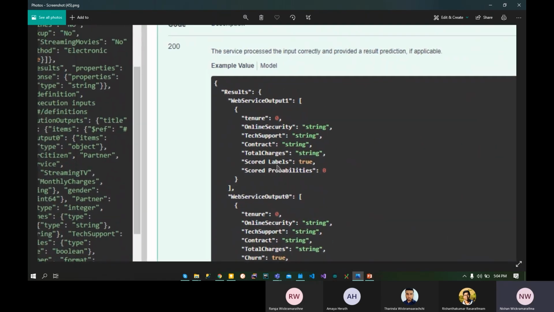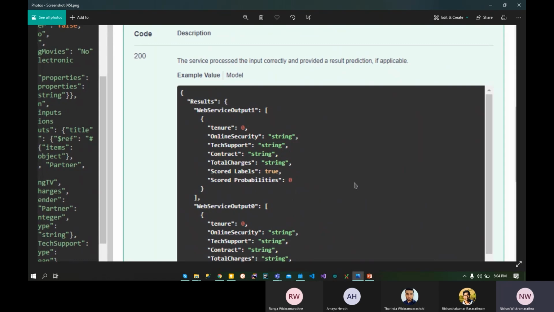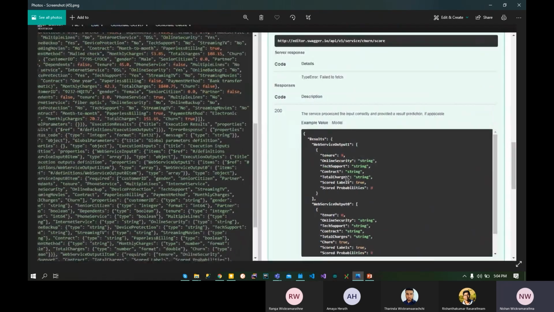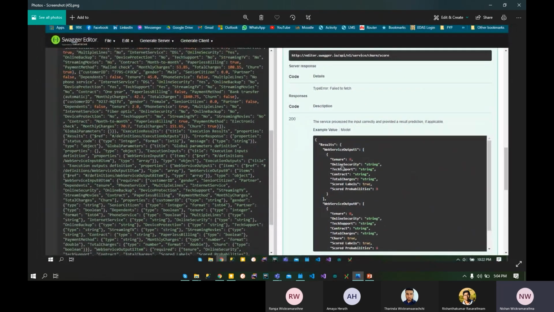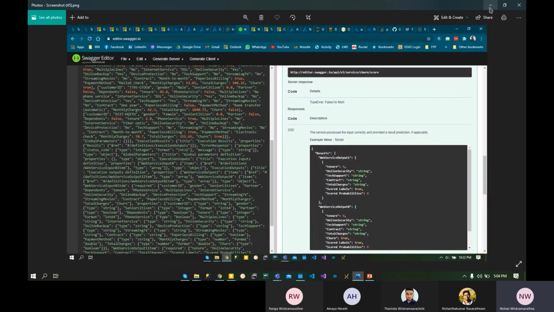So you saw that we had two outputs, because for the training pipeline and the testing pipeline, for those two web services, you will get the output. So that is it for the demonstration. If you have any questions, you can ask. If not, I think we can conclude the session. Go ahead and try to create.